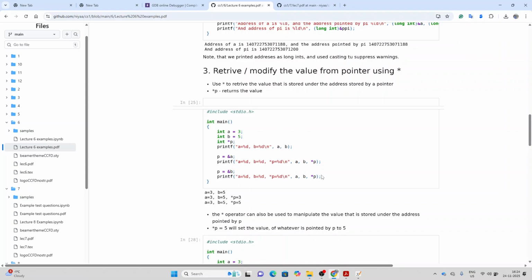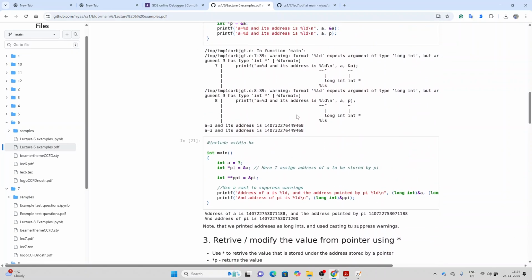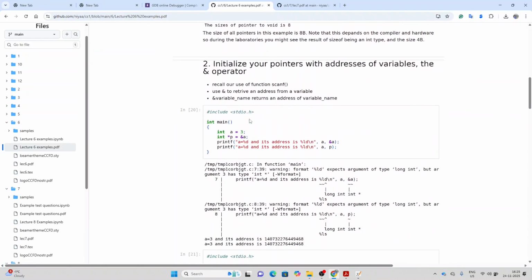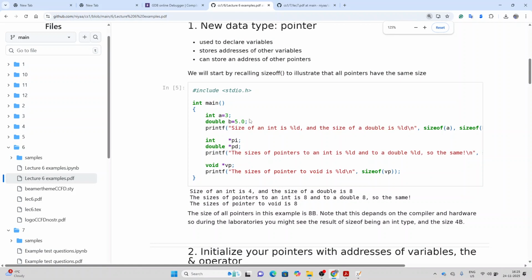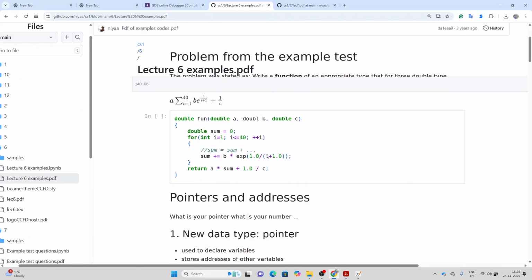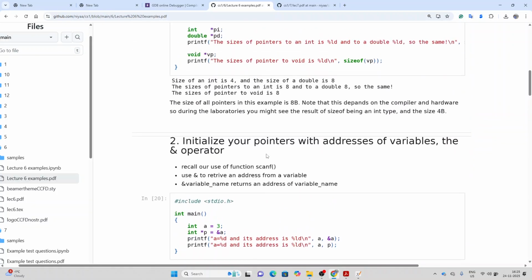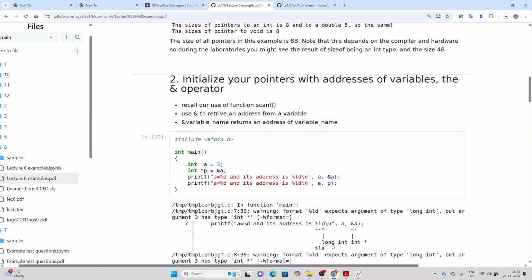Okay, answer this part. Let me copy. So what if maybe I'll do like this. So what will this first line print? It will print 3 and the address of A. And the next line will print 3 and the address of A again.